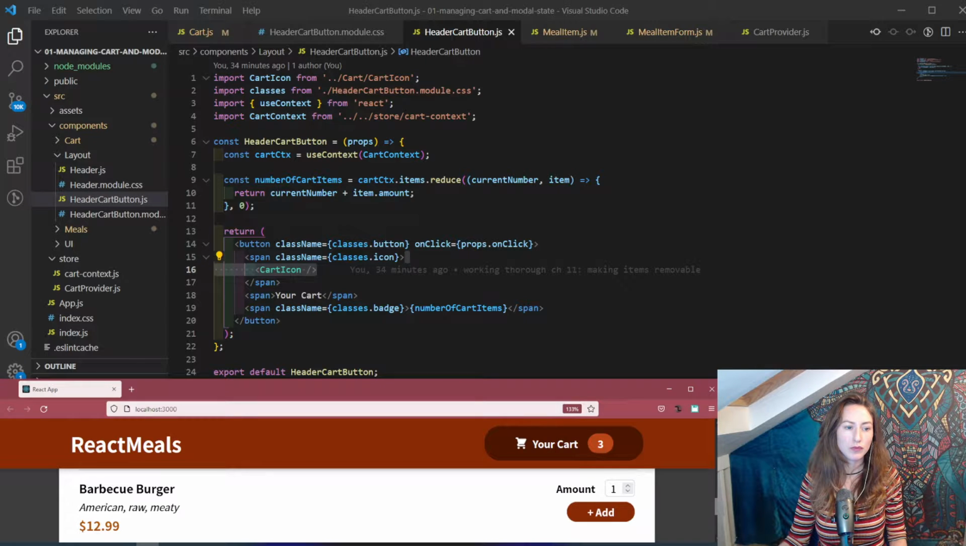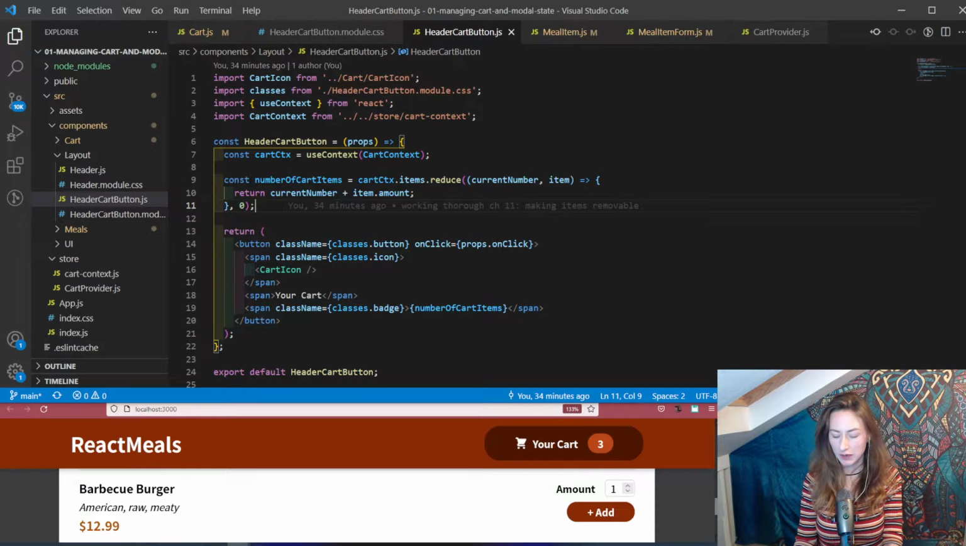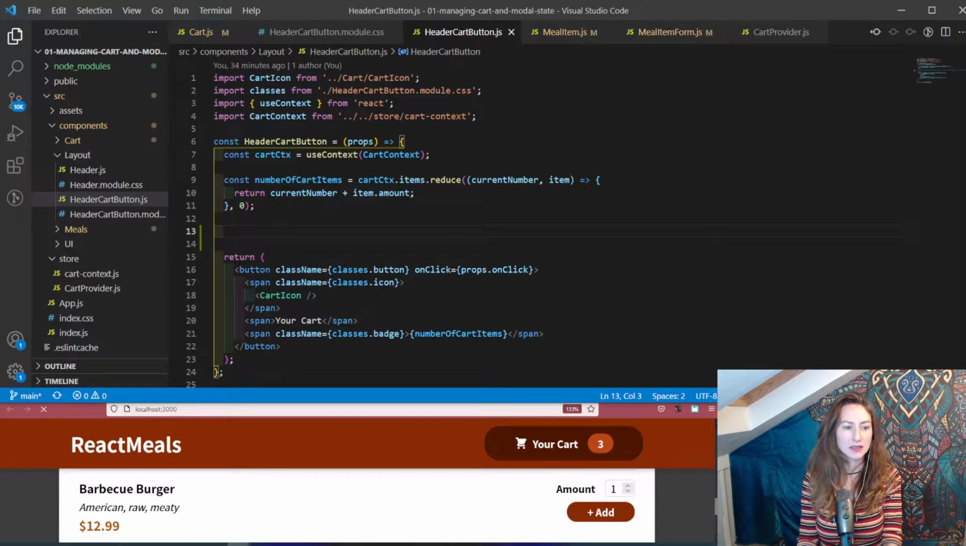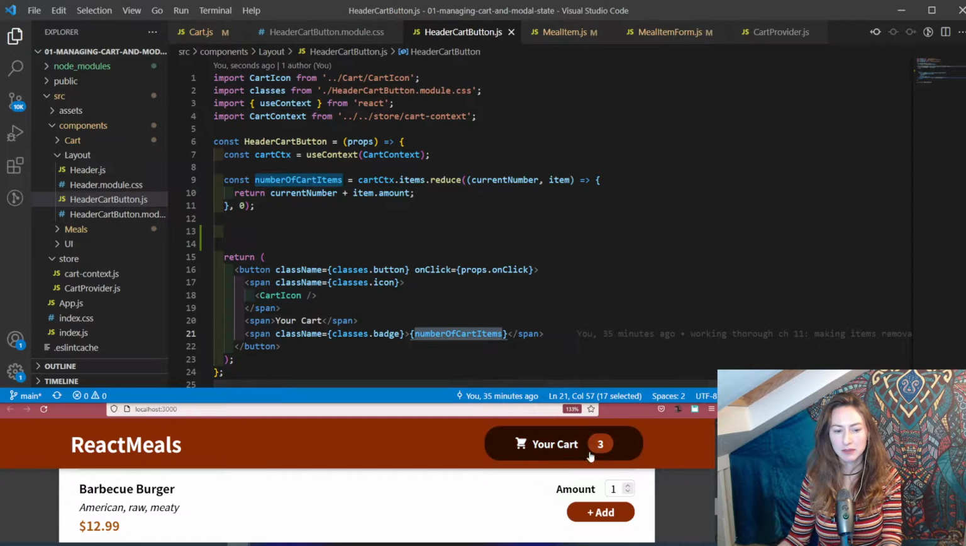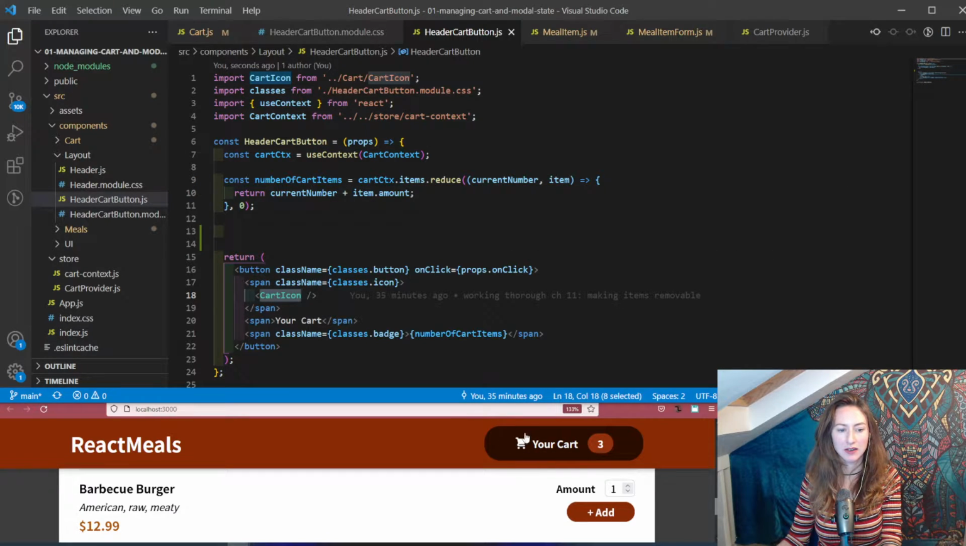So what we want to do is, because I was wondering, is this cart icon the button? But no, this is the badge, the 3 number of cart items, which is got by this function here, which is just going through each item in the array and getting the number of them. And then this cart icon is this icon here. So that's what's going on there.